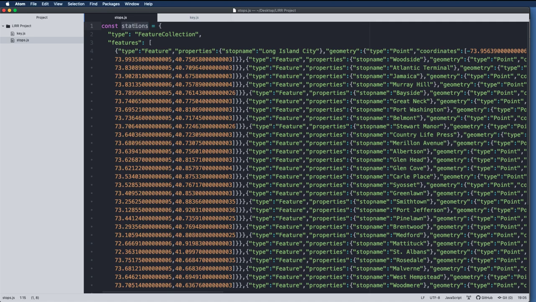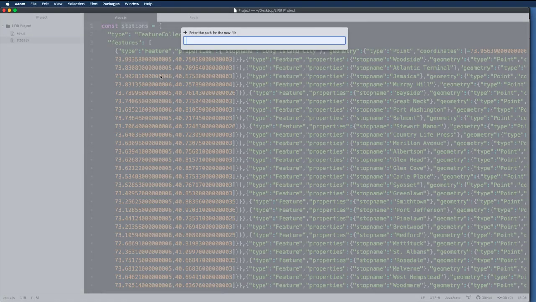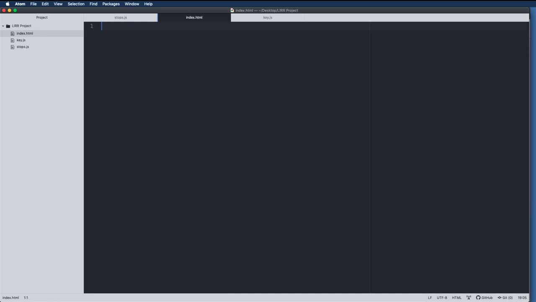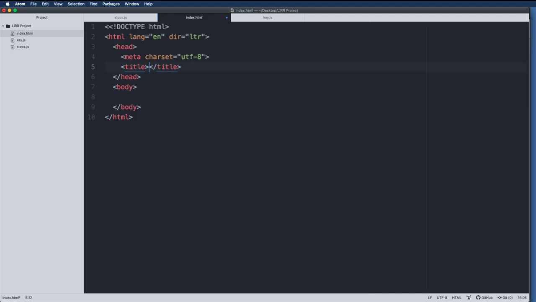So we'll need this when we want to drop the individual pins on the map that we're going to generate through Google Maps. For right now, let's start and make sure we can get the data out of this JSON document. So let's create a new file, and this is going to be our index.html, and we'll start here by putting our HTML basic document structure, which my text editor does more or less automatically, and we'll call this LIRR station map app.